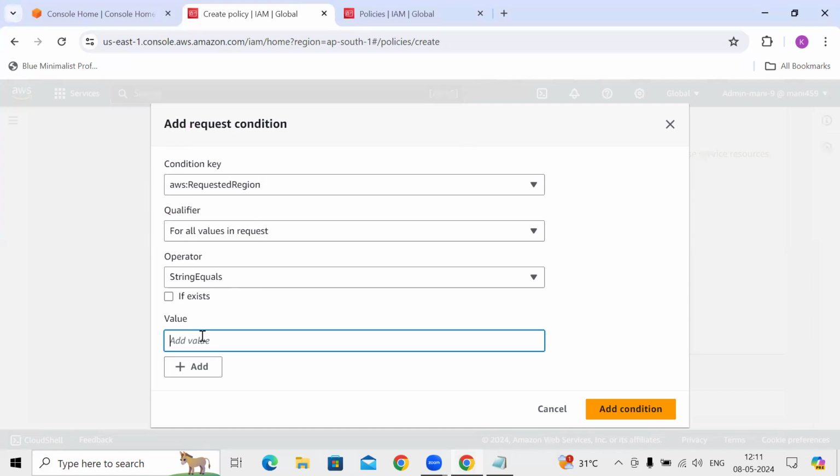Here, in the place of value, you have to select ap-south-1. This ap-south-1 is one of the regions in Mumbai, guys. If you observe the regions, I will show you after this slide. ap-south-1 is the region in Mumbai, so it will work only in the Mumbai region.